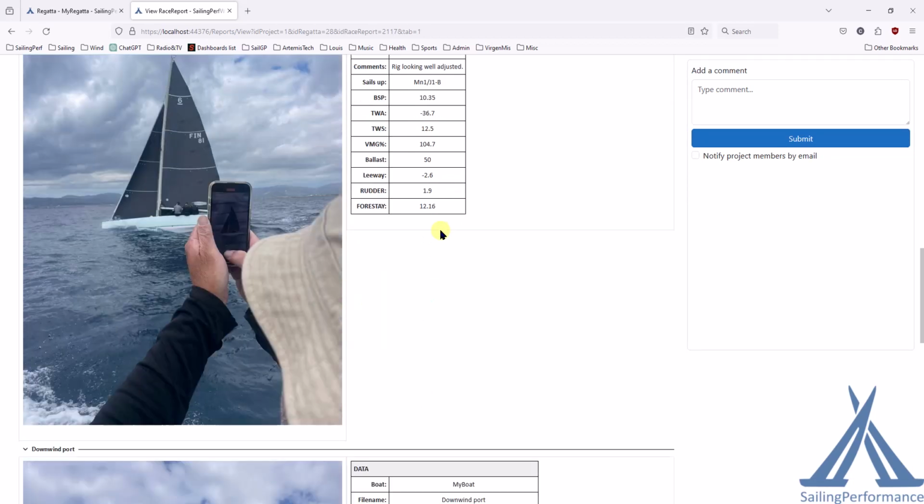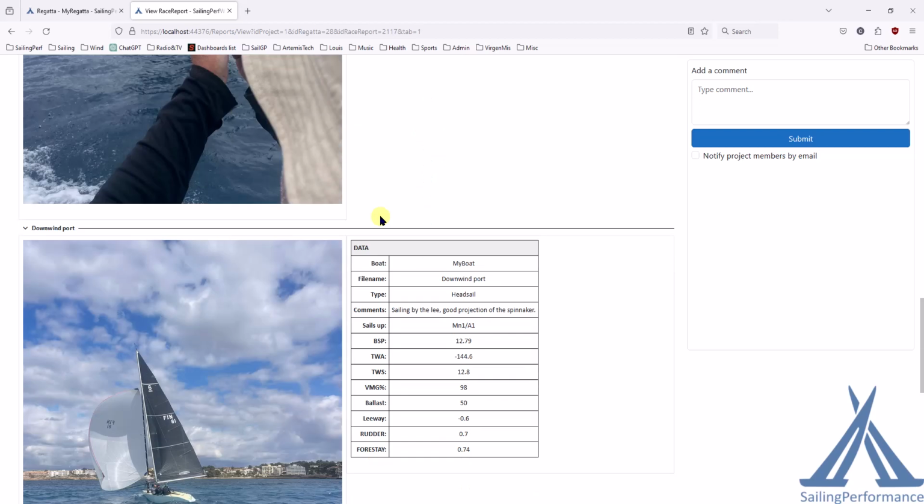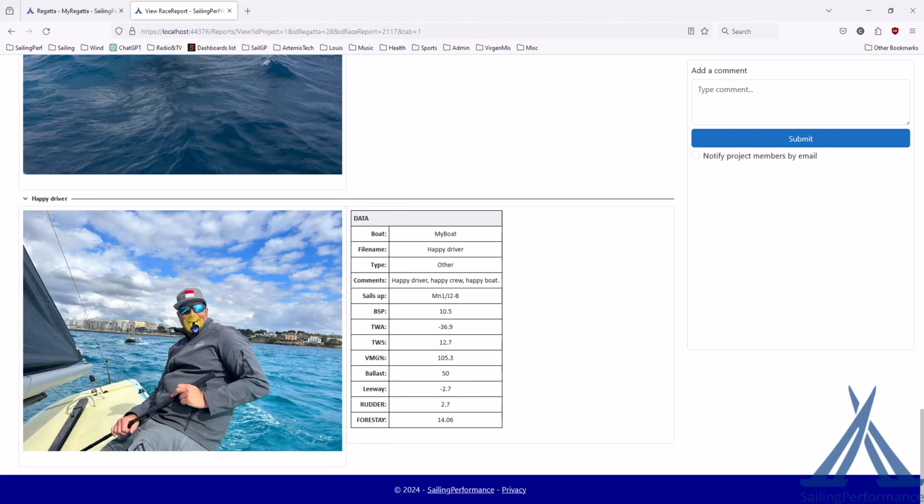So that's probably really interesting for anyone who needs to review trim or anything else, or you just want to have a photo of your happy driver. And there we go.